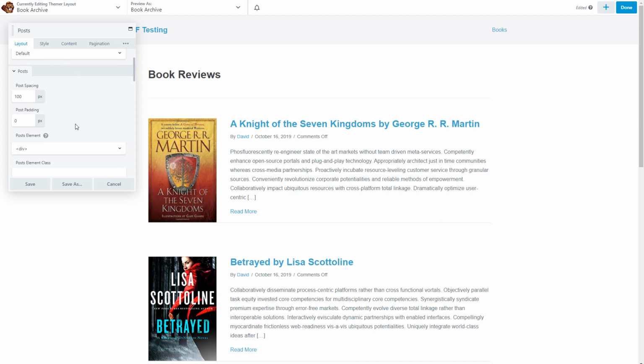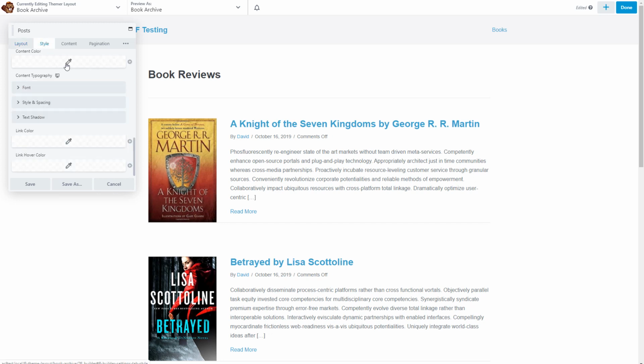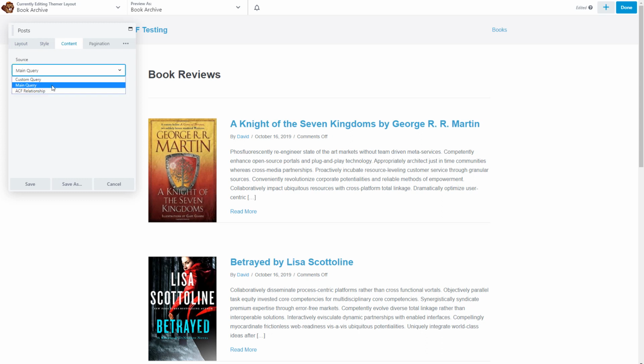The posts module has a ton of options. We looked at the layout options, but there are also spacing options, options for a class, which HTML element you want to use, the image where you want it aligned, the position of the image, the size of the image, fallback photo, the post info, the post meta, what you want to show, the category terms, show more link. There's style options here, content options. We're using the main query here, but there's also the option to use an advanced custom field relationship or a custom query. But since we've already set it for books, we don't need to use a custom query. There are pagination options and advanced options, which gives us margin and padding and some other styling options.